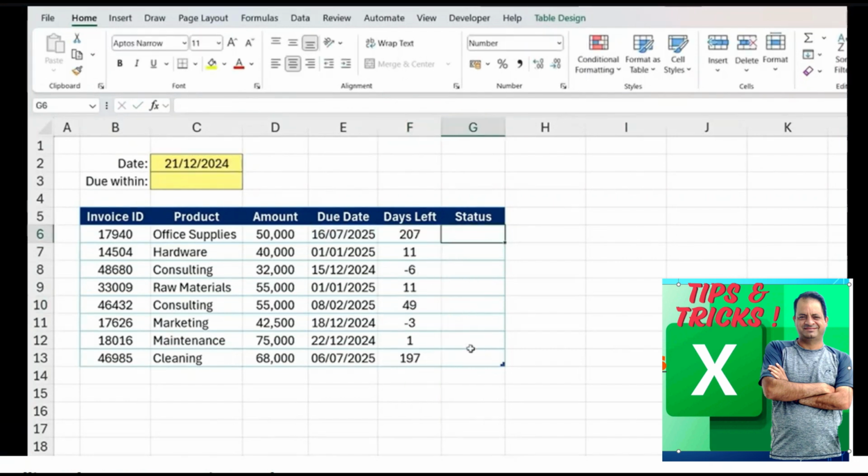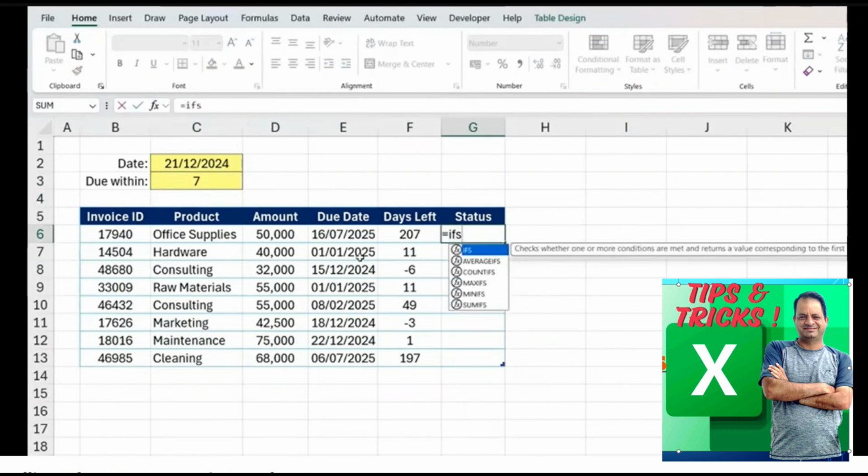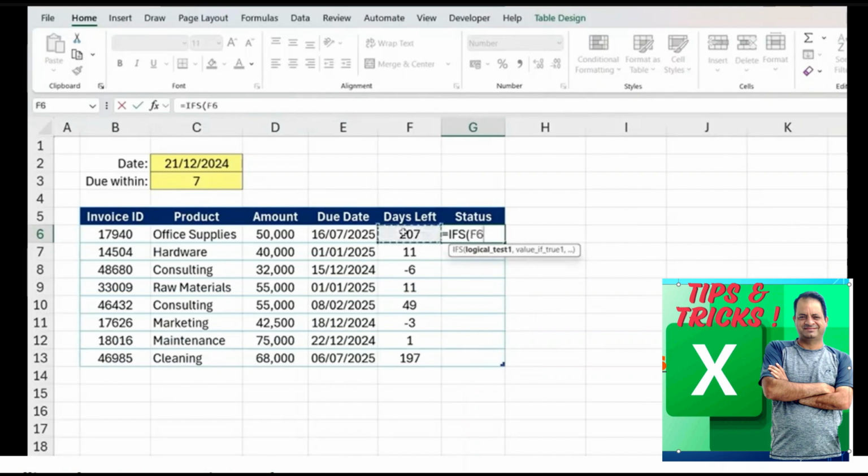So, next we have the status, and for that it's going to depend on the due within. Let's say I put a 7 in here. So I can change the status by typing equals IFS with an S in the end there. And the logical test is firstly that the days left, if it's greater than the due within date, then that means that we're on time. So in quotations here we can put on time, close those quotations, comma. And secondly, if that same days left is greater than 0, that means that it's within those 7 days, and so we should put in quotations pay now.